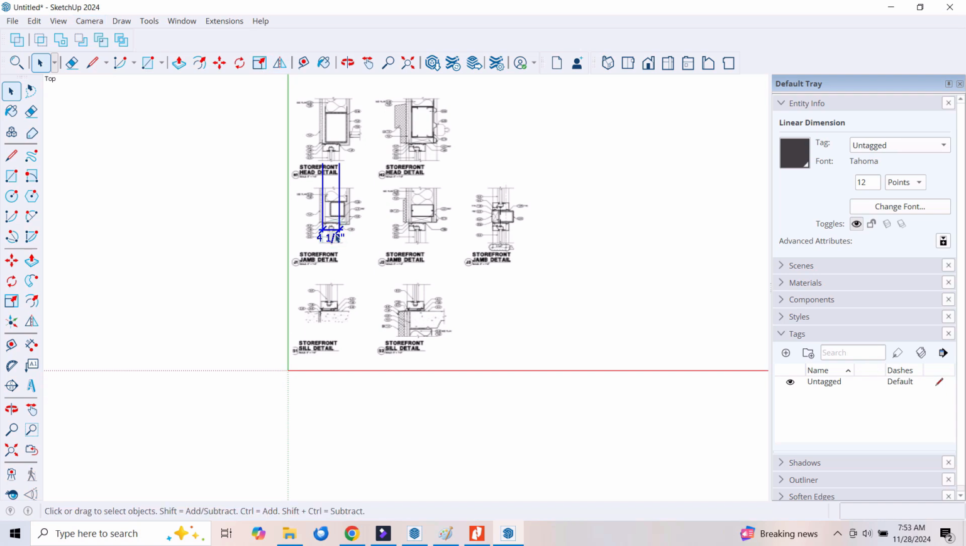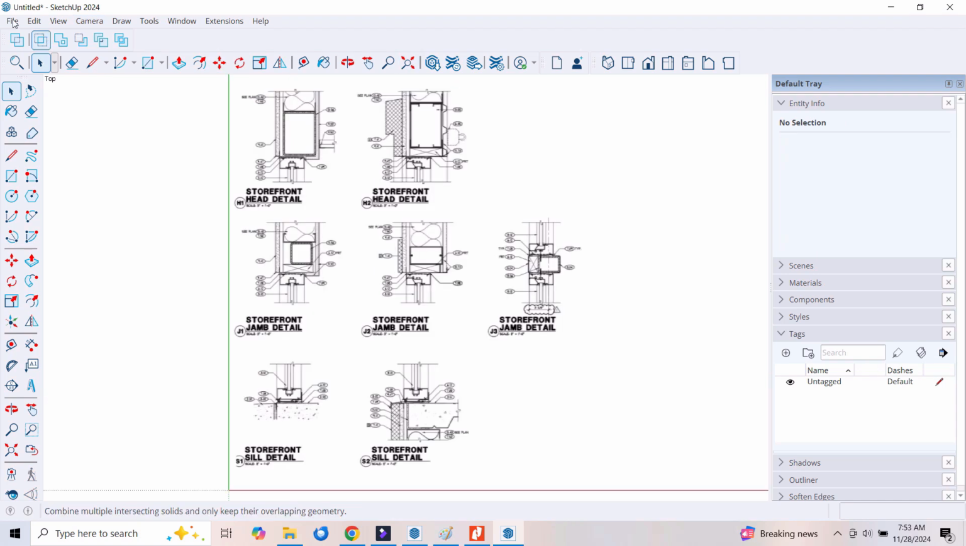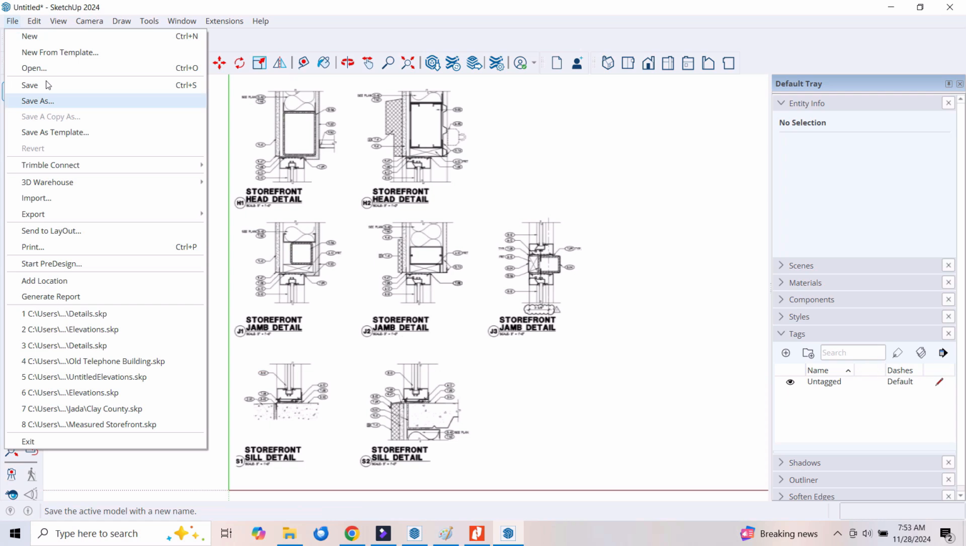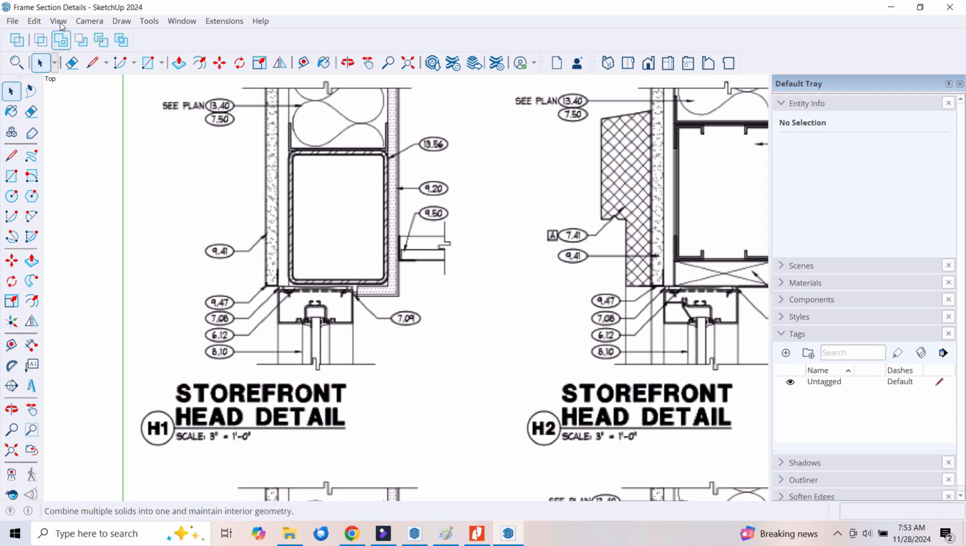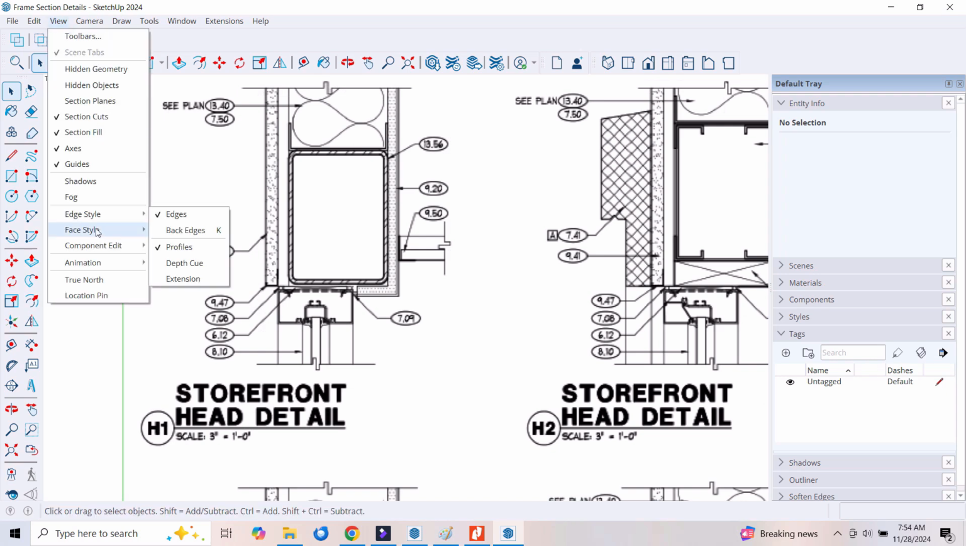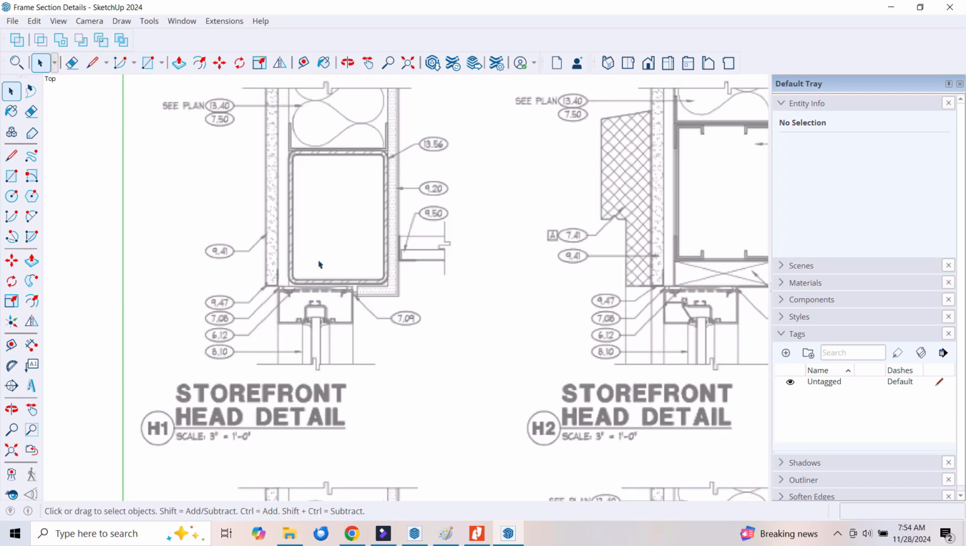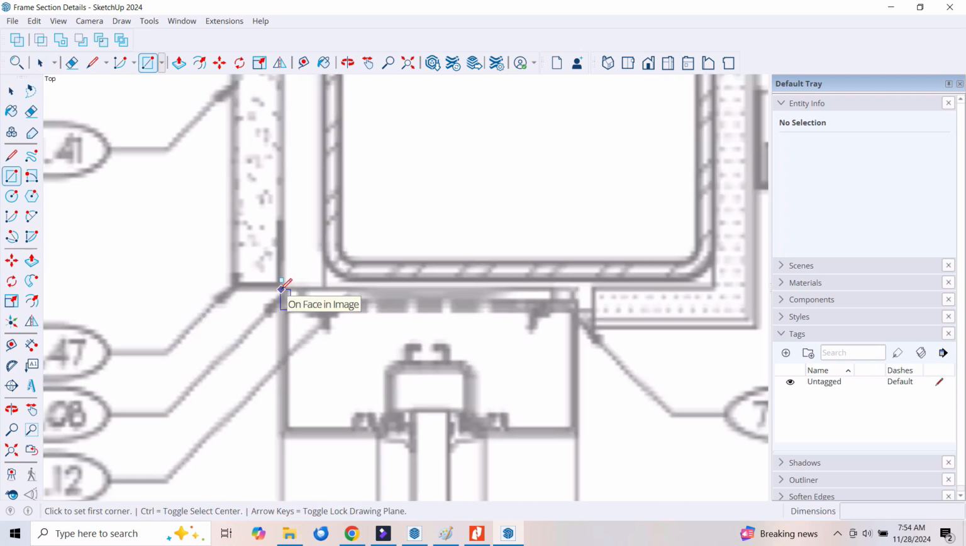So I'm just going to delete this dimension, and then I'm going to save this before I get too far along. We'll call it frame section details. Before I get started, I'm going to go to View, Face Style, and I'm going to choose X-Ray. That's going to give me some transparency as I draw this. So I basically just come in here.